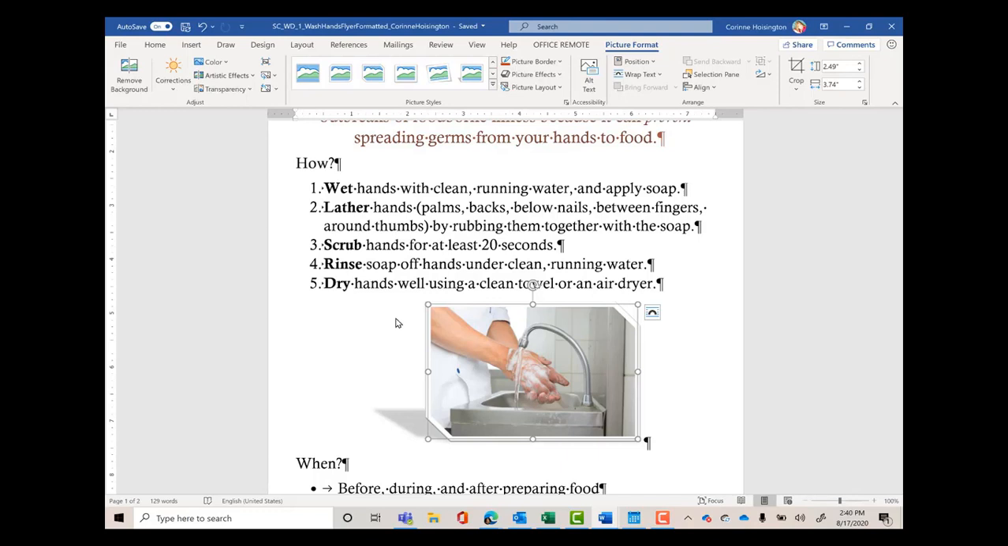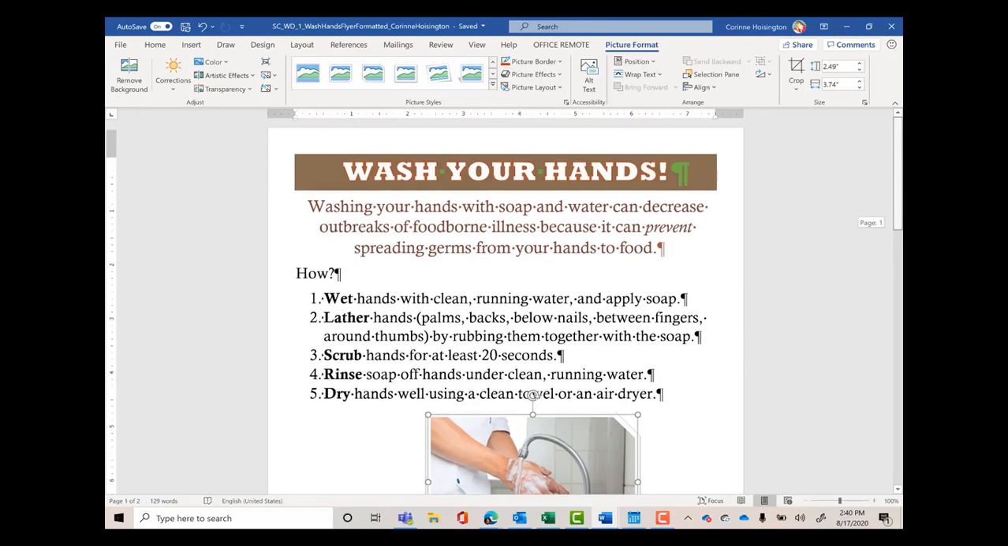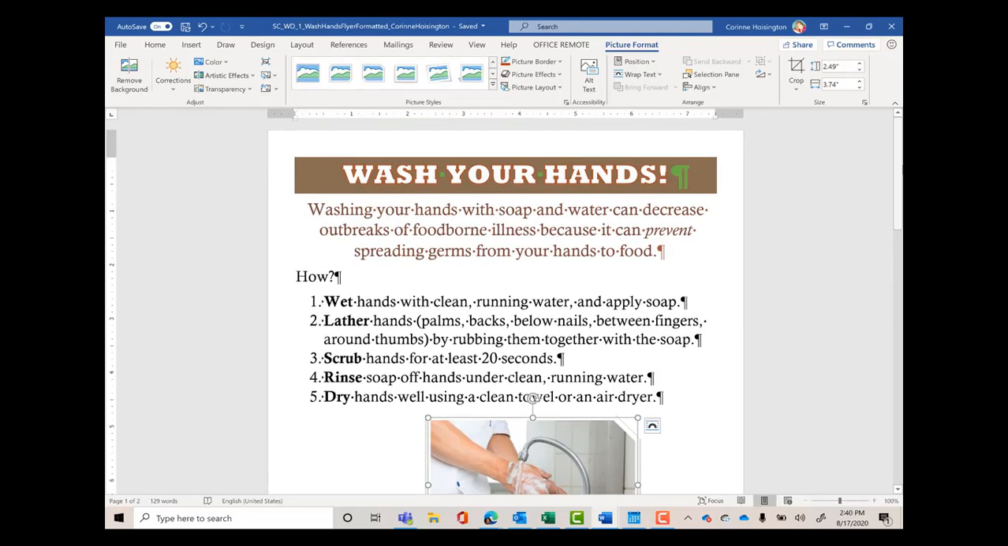Now let's go and enhance this page a little bit more. I've decided that the brown is just not working with wash your hands.